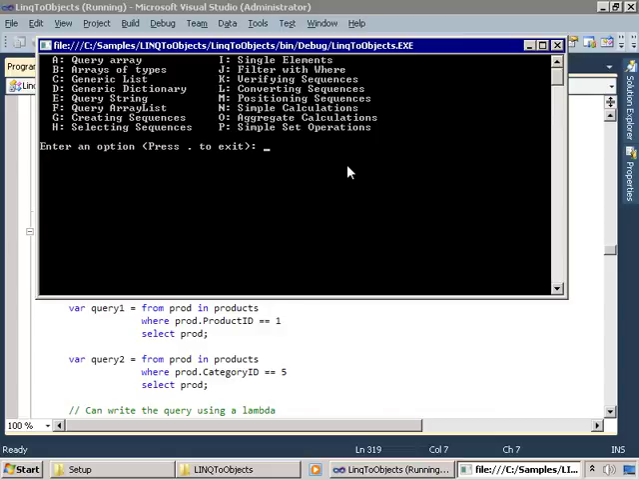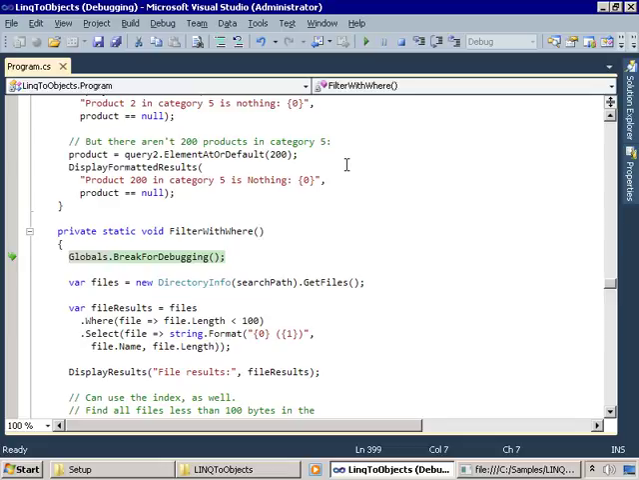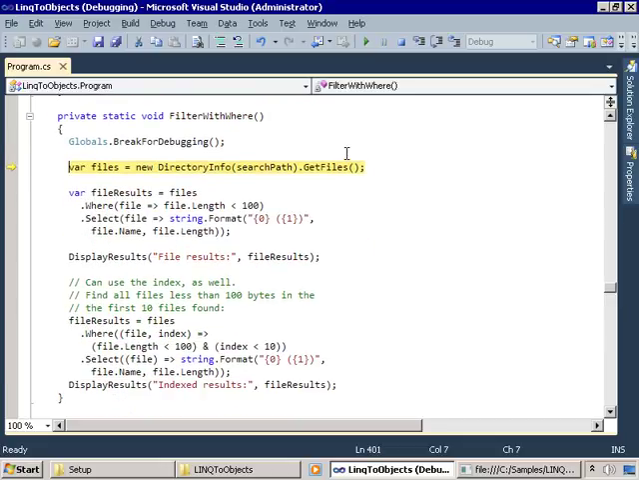I'll choose option J to filter with the where method, and we'll step into this procedure, which again is working with files. In this case, I have a where method call which will filter the list of files down to those where the file length is less than 100 bytes. You can see the lambda expression being passed to the where method here, which indicates we'll only accept files whose length is less than 100.